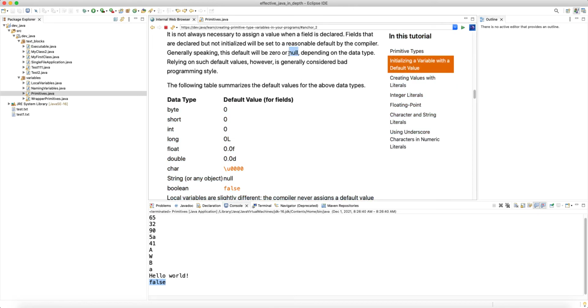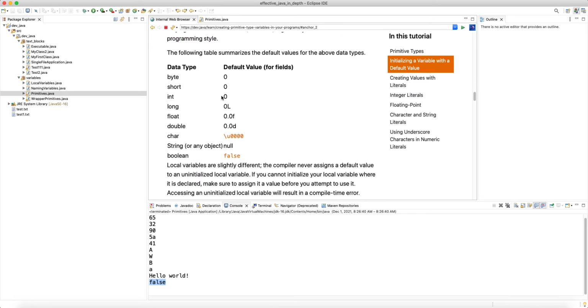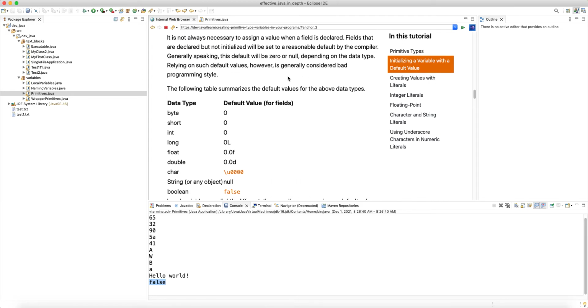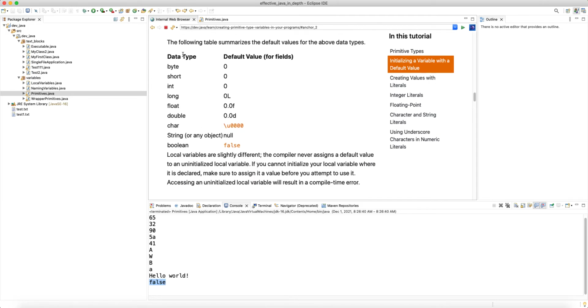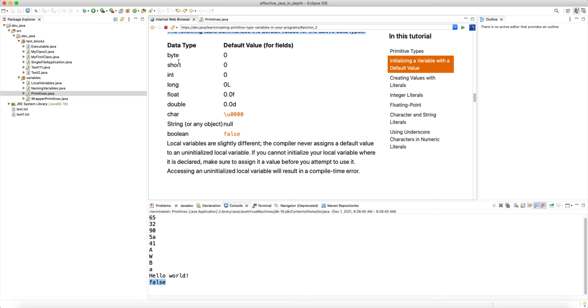And again, if you're familiar with C++, null pointers are just all the bits being 0, but they are not primitives, they are pointer types depending on the data type. Relying on such default values, however, is generally considered bad programming style. So even if you have global variables or fields in your class definition, try to initialize them with whatever value you think is the best. The following table summarizes the default values for the above data types.